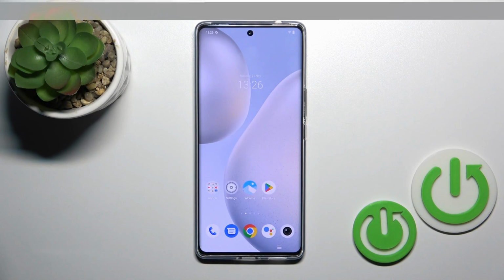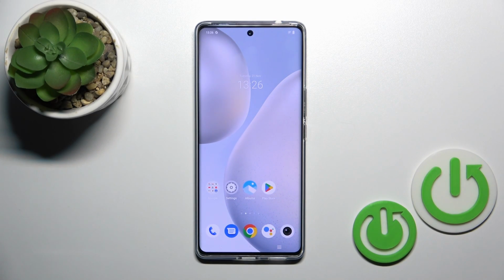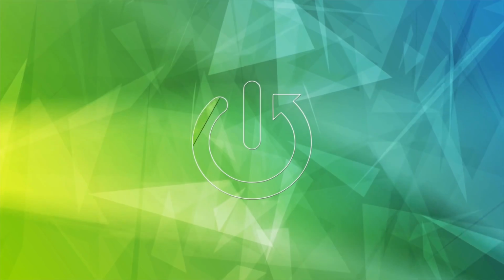Hi, this is the VIVO S17 and I'll show you how to change lock screen wallpaper on this device.